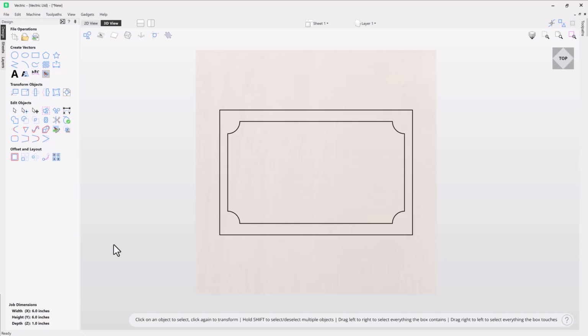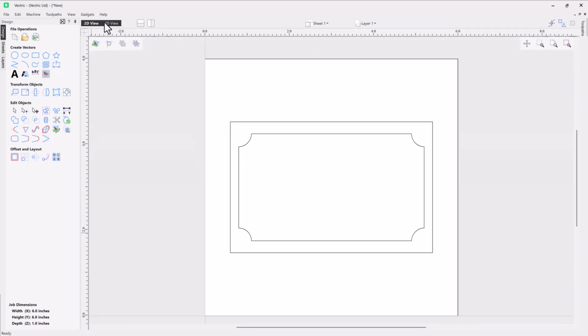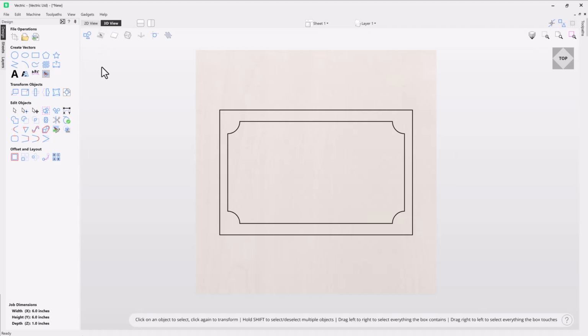In this short video, I'm going to show you how to use the Text in a Box tool. This tool can be used in either the 2D view or the 3D view, but make sure that if you're in your 3D view, you've got your vectors turned on. The Text in a Box tool can be found under your Draw Text options.